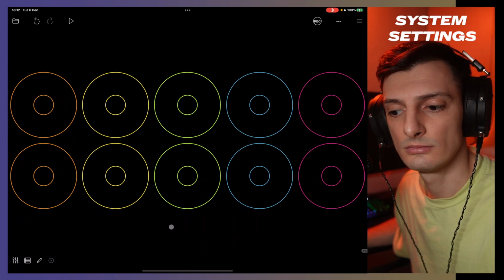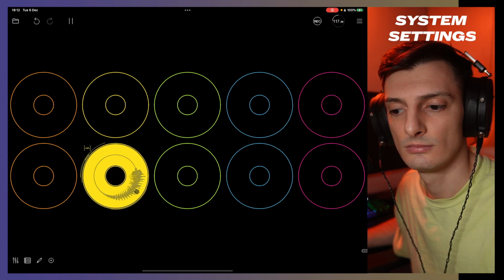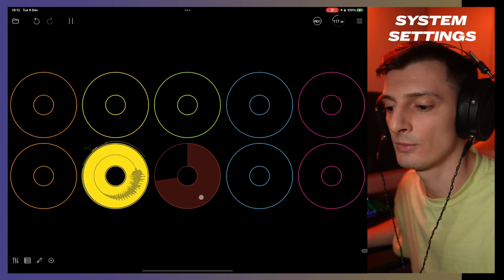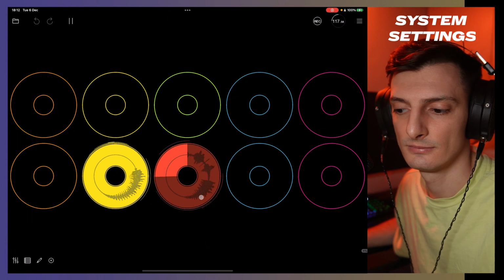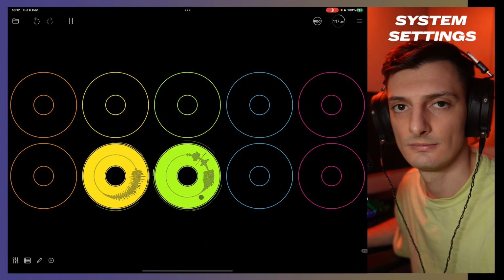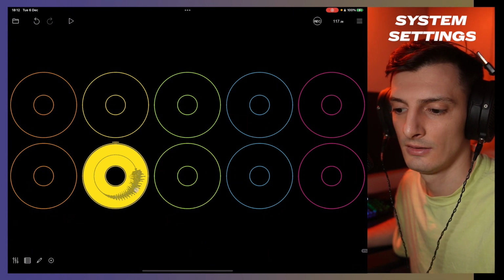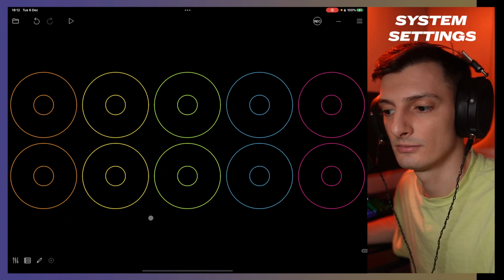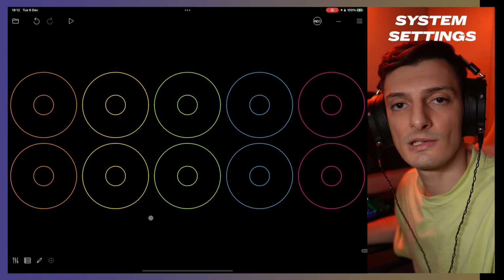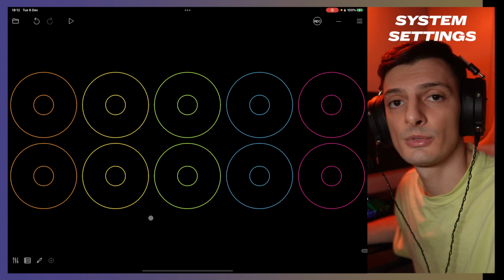We can loop. Bow, bow, bow, bow. It's working completely fine. Bow, bow, bow, completely fine. And yeah, it's ten circles, they're looping, and here's your loop station.